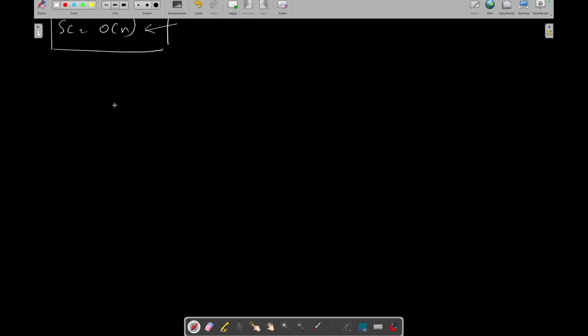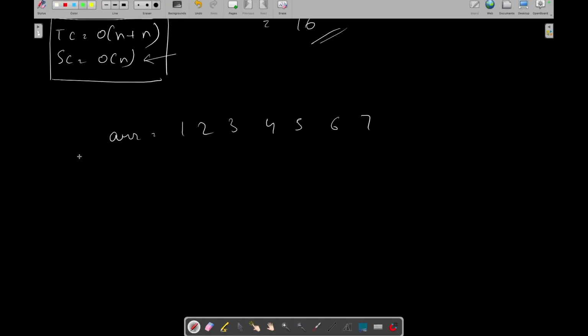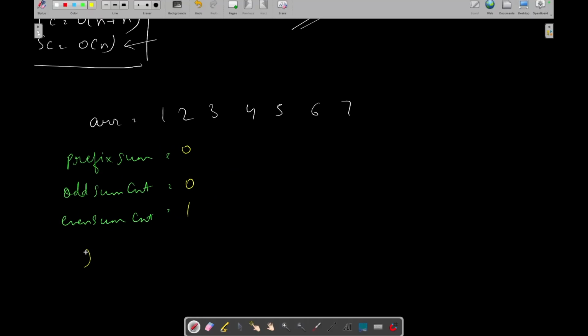Okay, so let's see, we have been given an array 1, 2, 3, 4, 5, 6, 7. Let's say instead of making prefix sum as an array, let's make it as an integer. Then an odd sum count and even sum count as well. Prefix sum will be initialized with 0, odd sum count will be initialized with 0, even sum count will be initialized with 1, and our result.